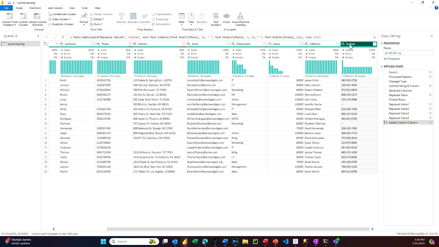Custom column with our new values. So that was pretty easy, wasn't it? As you can tell, I like Power BI Power Query the best for this one. So that's how you do the phone number cleaning in these three applications.